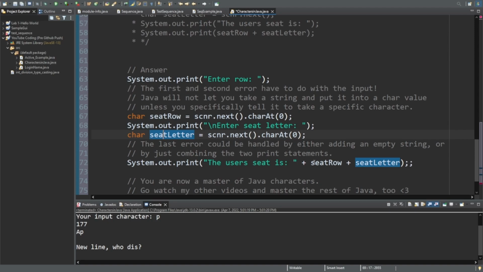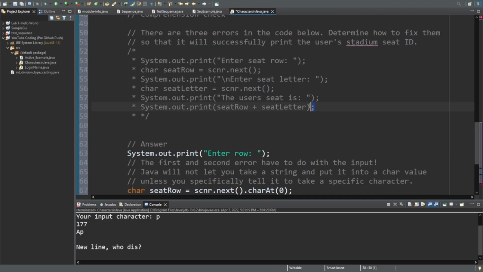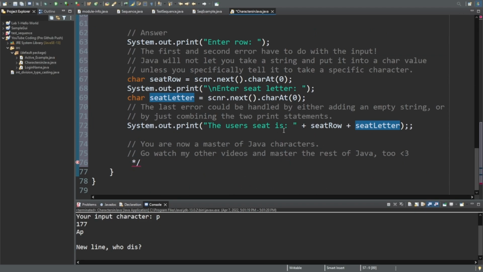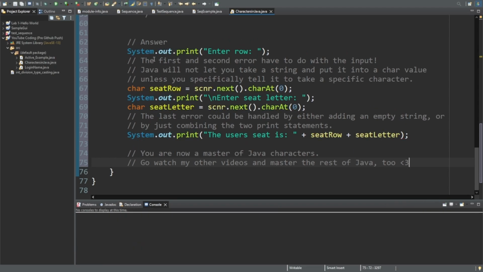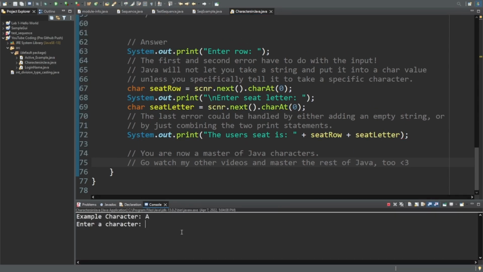And then the third one was we would have just gotten an ASCII value, but if we put in a string, so basically we just combined these 2 print statements. And then boom, now we have a reasonable and functional prompt here, and I just have random semicolons and stuff. Let me see. So we'll just test it, and then we'll enter row. We'll say A, and then we'll say C, and then air conditioner. That is the user's seat, and as you can see, it does print out correctly. So now this code works.